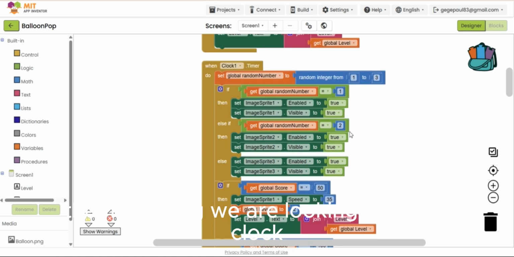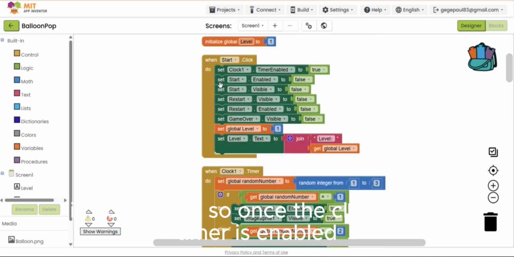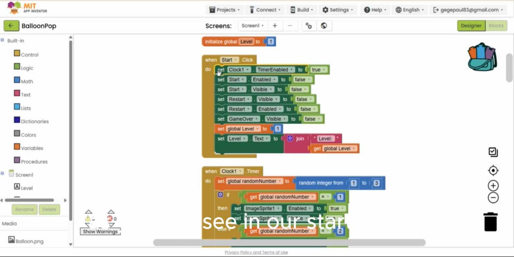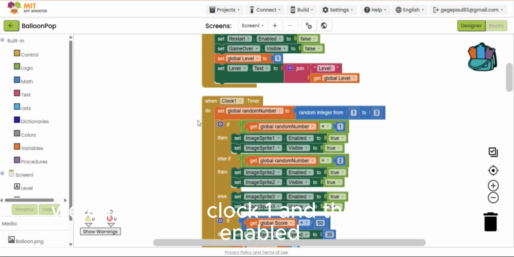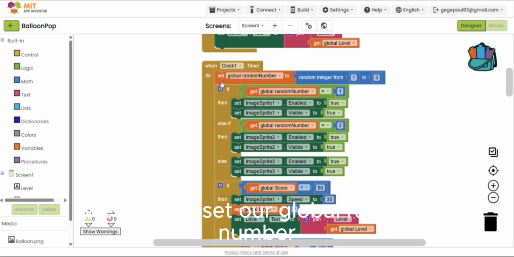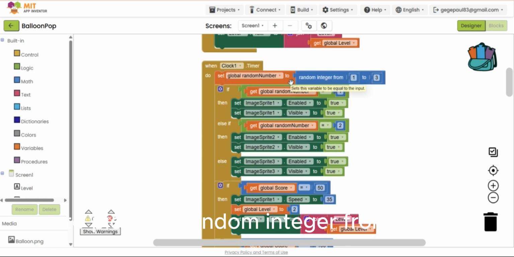Okay, the next thing we are looking at is the clock1.timer. The clock1.timer is like the guy in control of everything happening in your game. So once the clock1.timer is enabled, as you can see in our start button, once you click on the start button, we enable that clock 1, and then once it is enabled, we want to set our global random number to pick any random integer from 1 to 3.